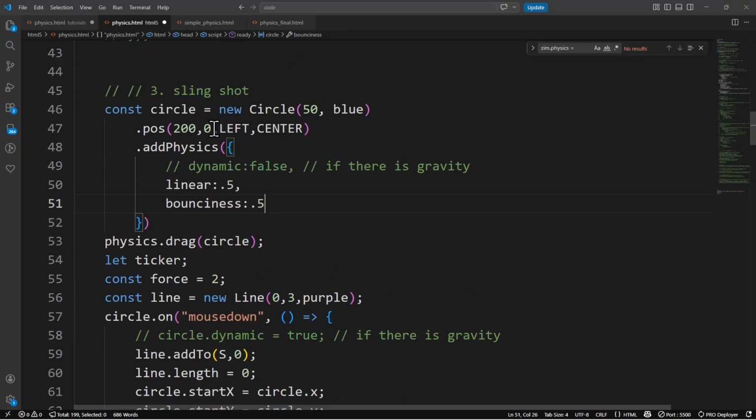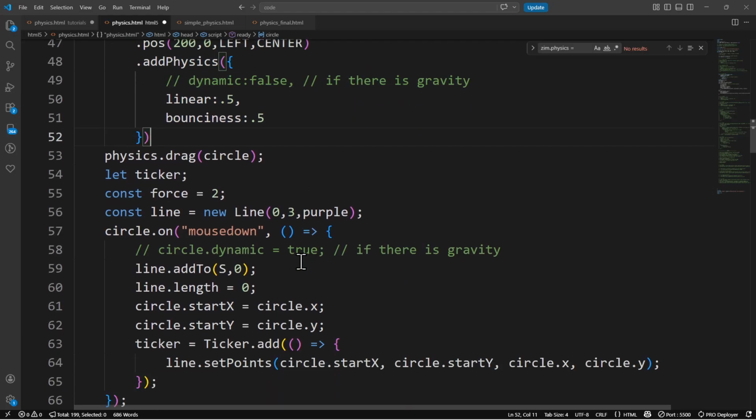So it's hard to say if I should go over all of the slingshot stuff. Maybe just quickly. Physics is pretty well the same as before.